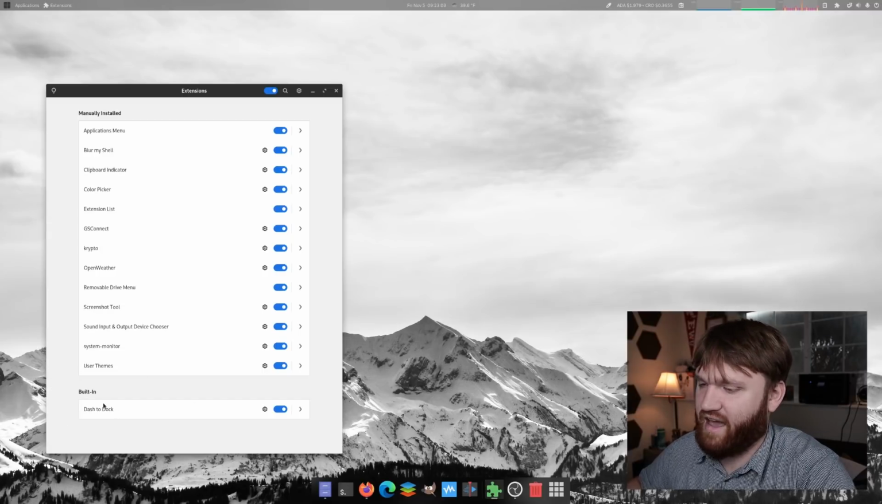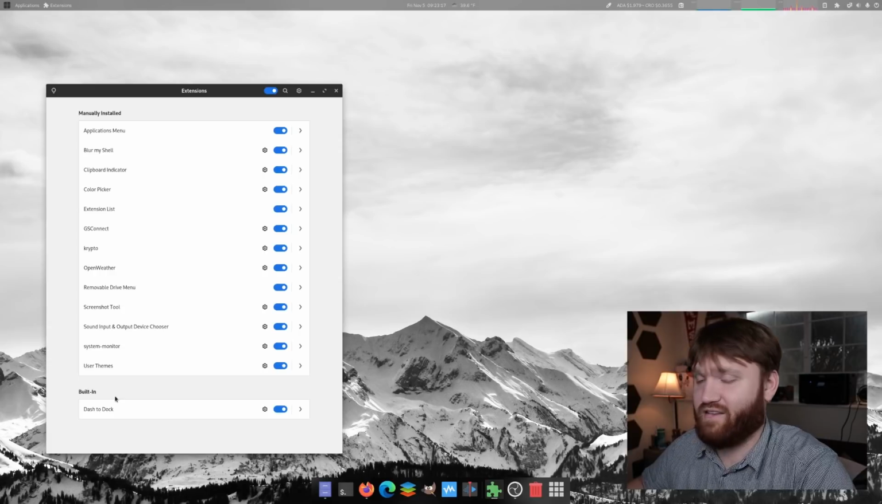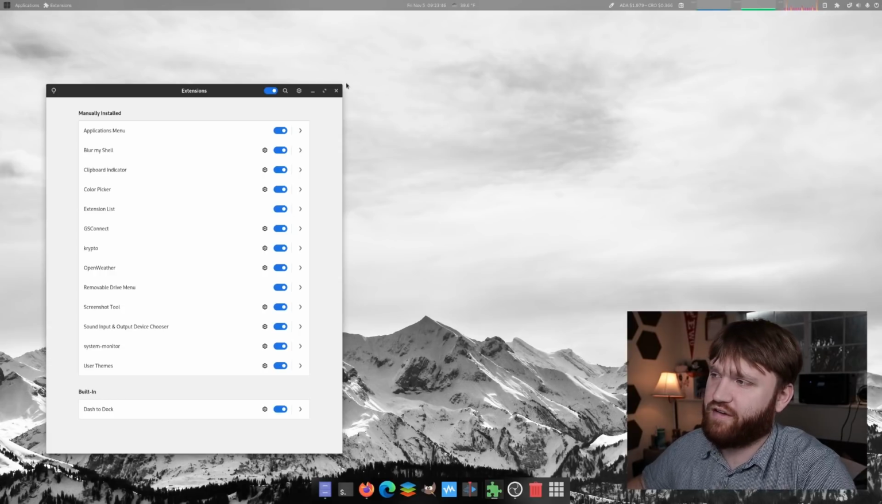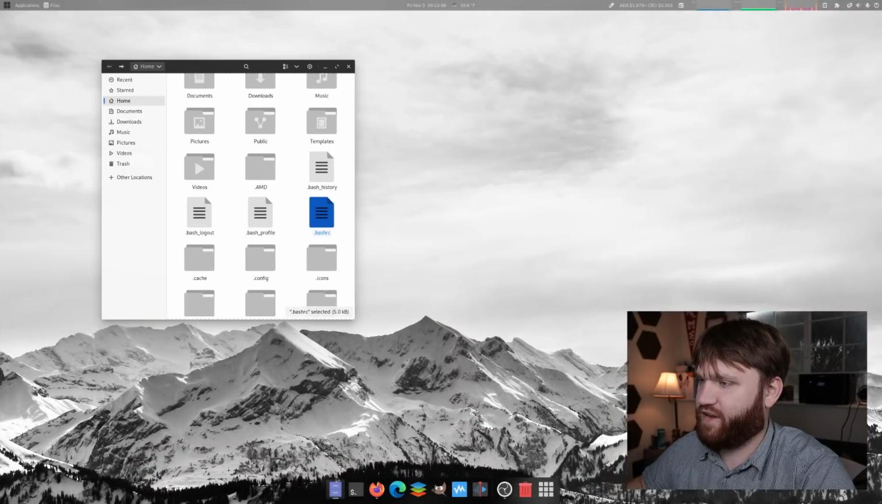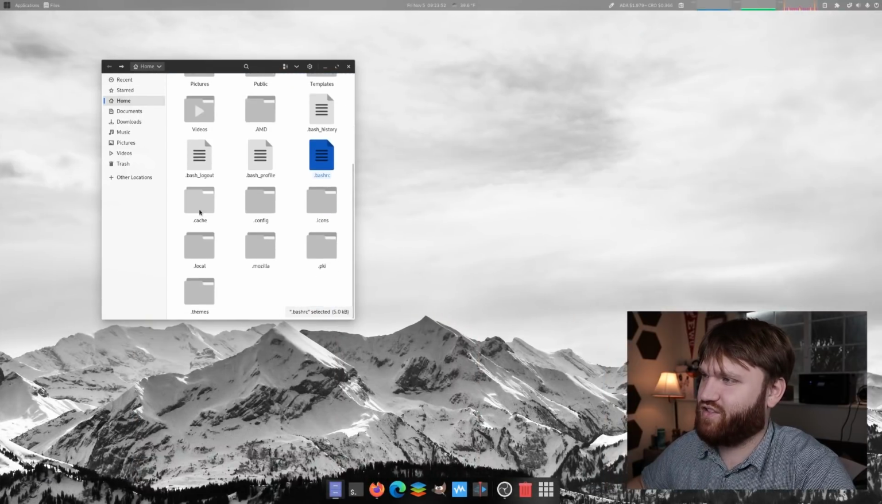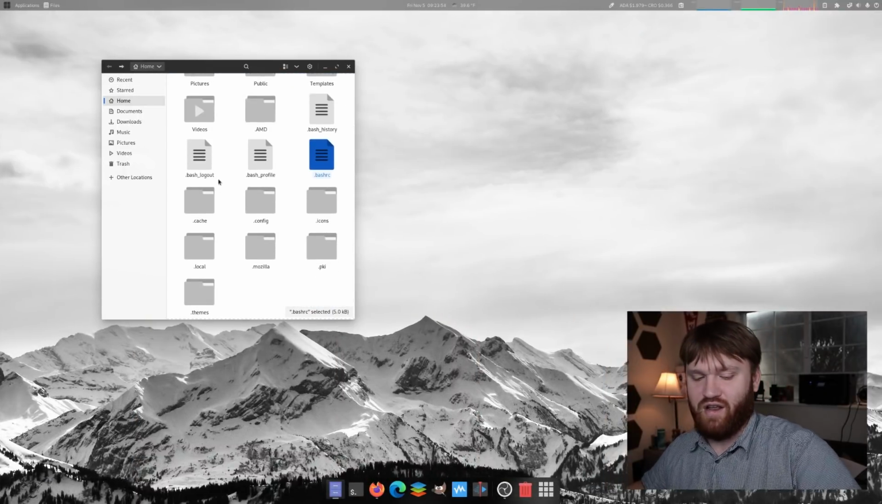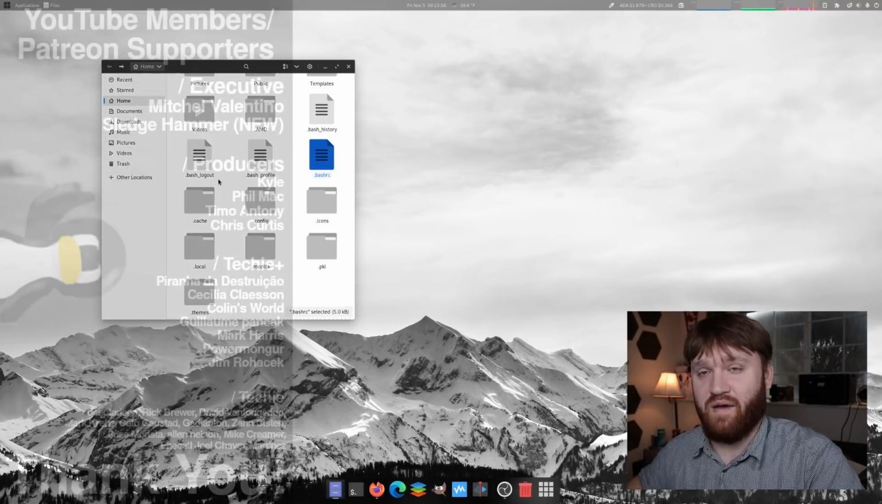And of course, we have Dash to Dock down here. Now it says built in because I had to install Dash to Dock from the AUR. It is a fork that works with GNOME 40, and that will also be linked down below. So that right there is my current system, my current configuration. My current icon packs. You see, it just is super clean, looks good. Again, everything linked down below.